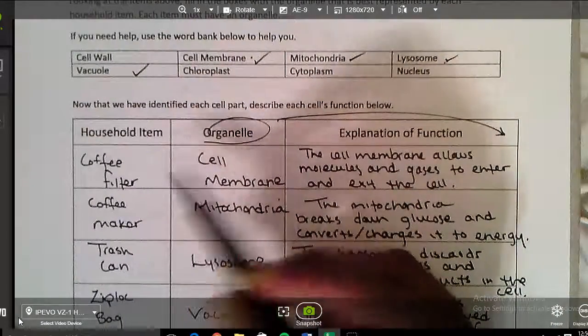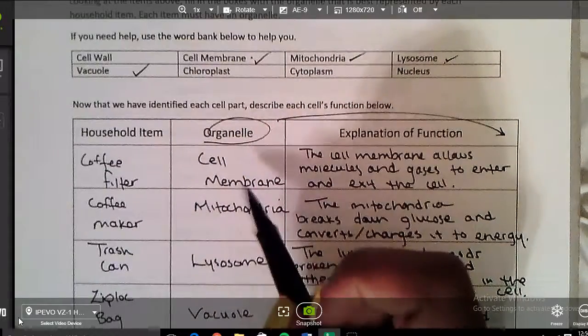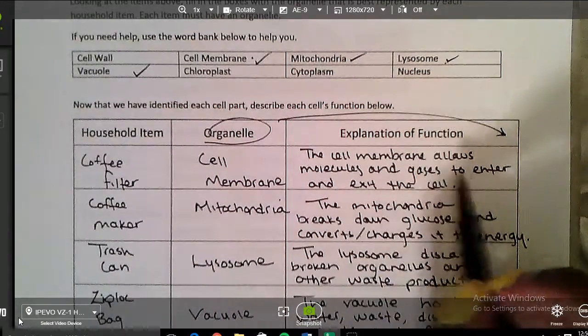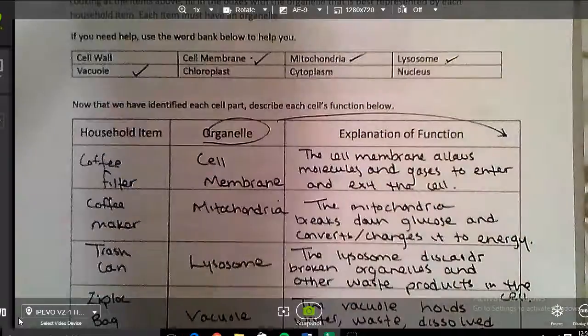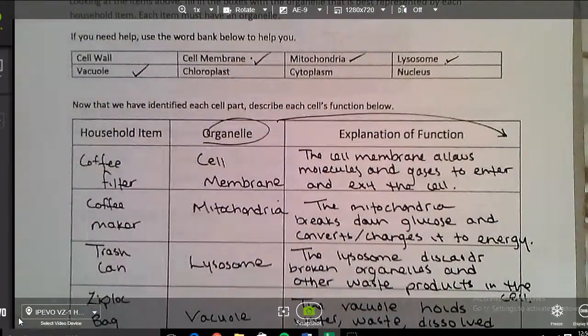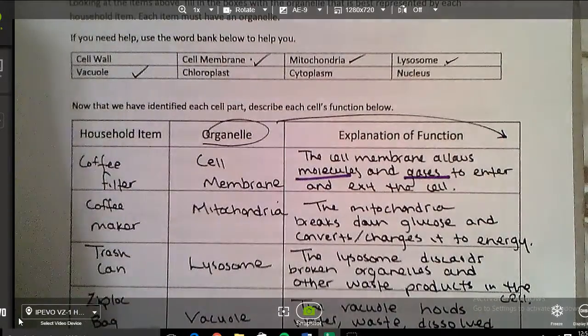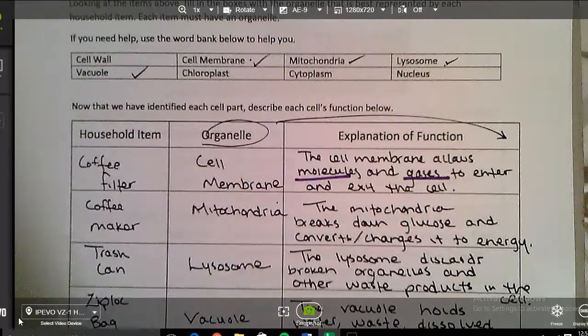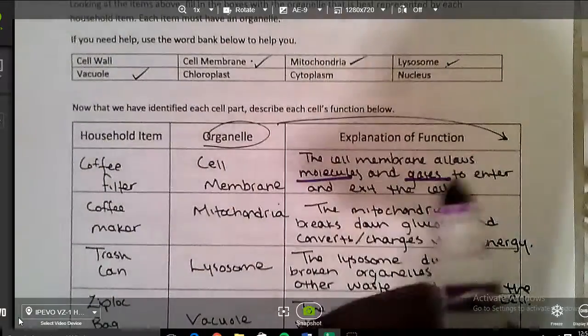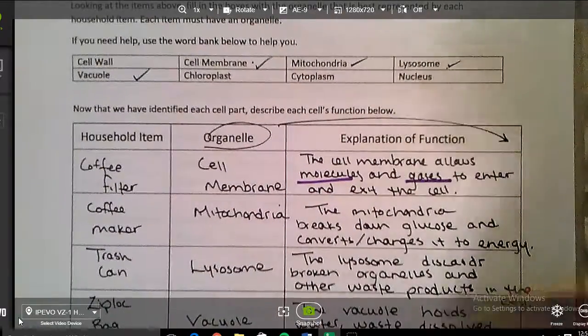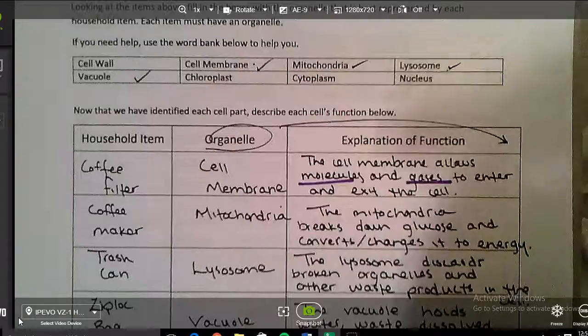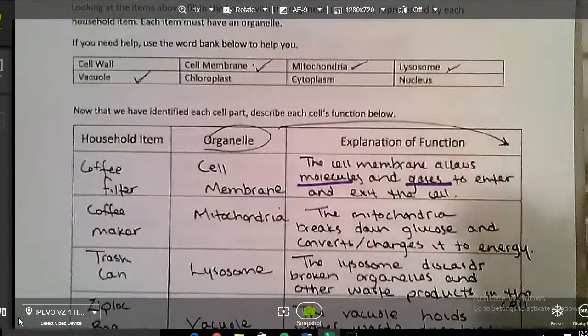So the coffee filter can be the best representation of the cell membrane. We know the cell membrane allows molecules and gases to enter and exit the cell. So I'm just going to highlight molecules, gases. Again, it's not going to let everything in, but it's going to be selective to allow as much in as the cell needs or to let out what the cell needs in order for the cell to remain balanced.